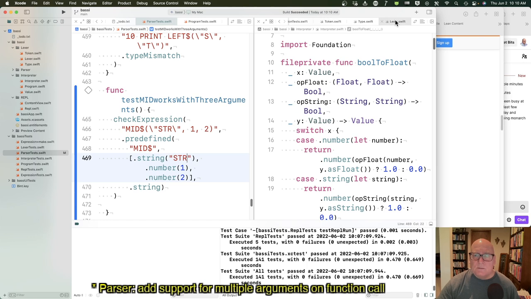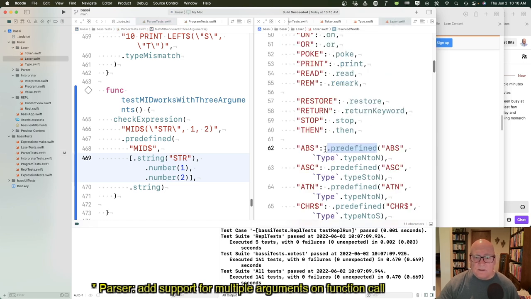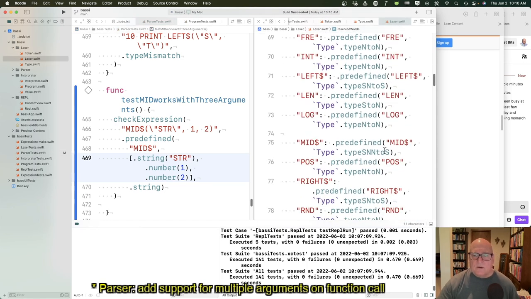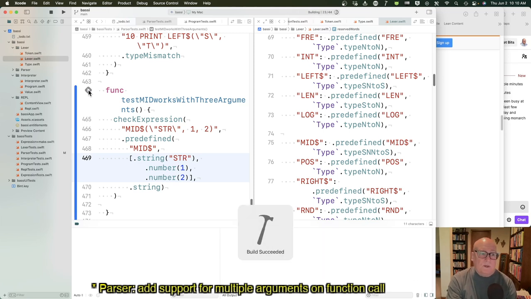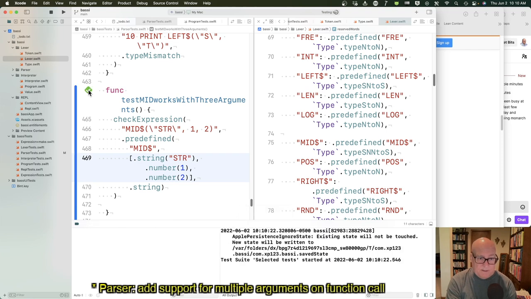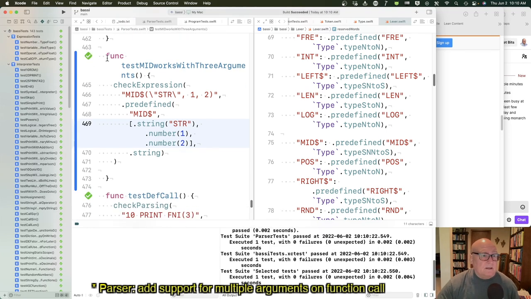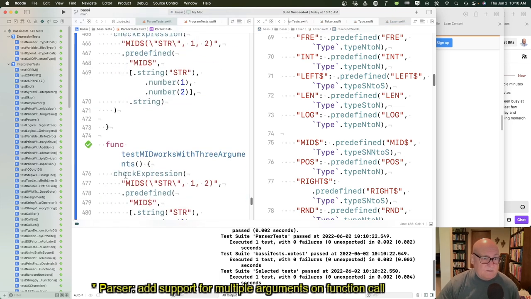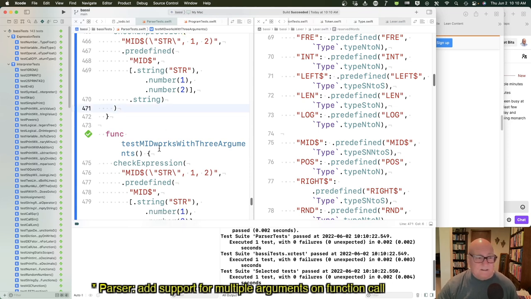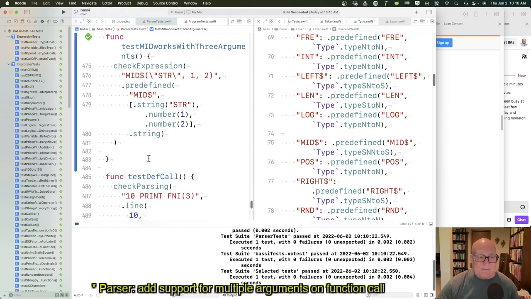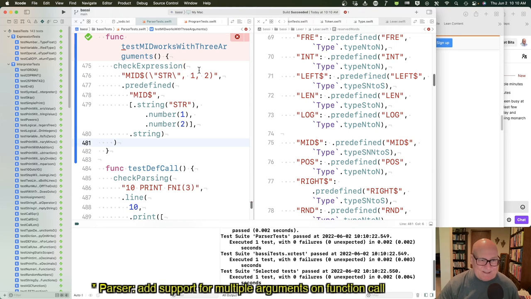I believe our lexer, we got everything we thought we wanted. Mid dollar, okay, SNN to S. And this should pass. We don't know how to interpret it yet, but it should form it correctly. Okay, and now we're going to get fancy. And this is the part that's not going to work. Okay, this is the reason we're probably not going to get to arrays till tomorrow.